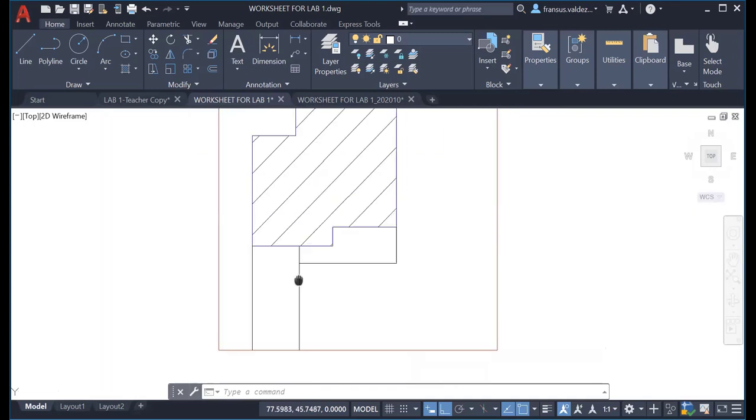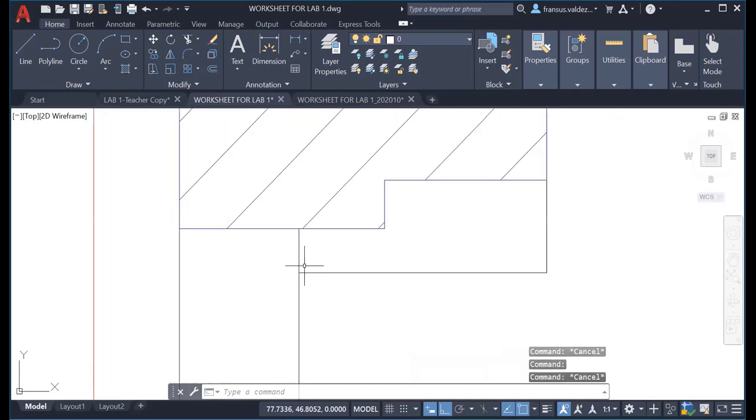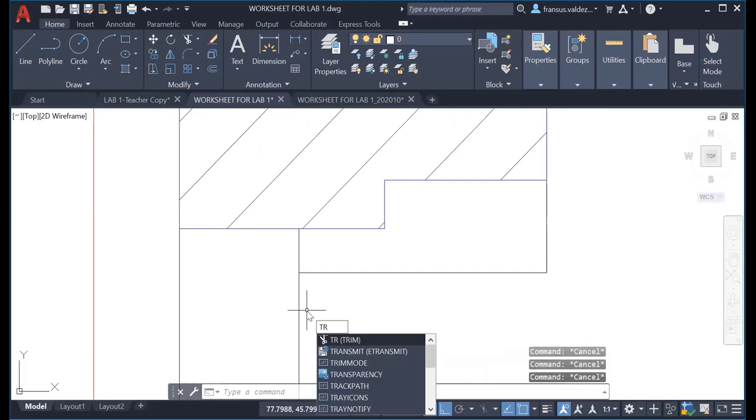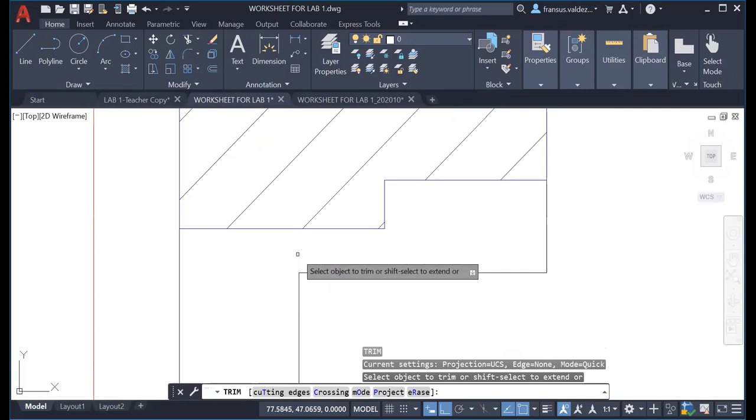So what I do now, so I have this line. I don't want this line. I don't want this line here. So how do I do it? I trim it. The command is trim, TR, or for shortcut, TR or trim. You see that? Enter. Okay, and then just highlight this one and it will be removed.